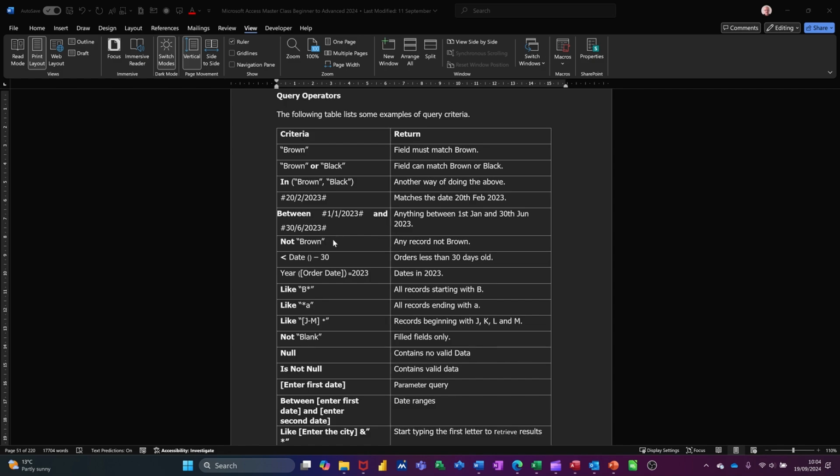Then you've got not brown. So it'll show you everything that isn't brown. And then this is the date function. That's today's date. And that's a computer clock. So if the computer clock is okay, that would work. So that's less than today's date minus 30. You've got the year function. So this is a year function looking at a field. Any field has to be addressed in square brackets, but the year function has its own little normal open function bracket and closed function bracket there.